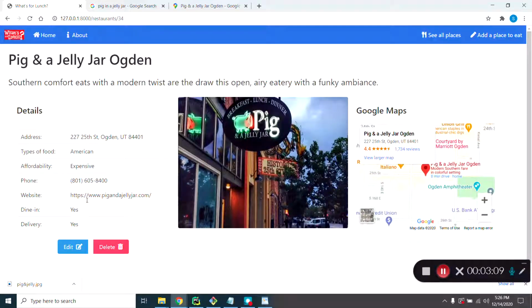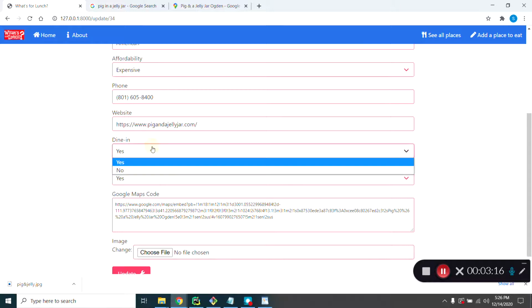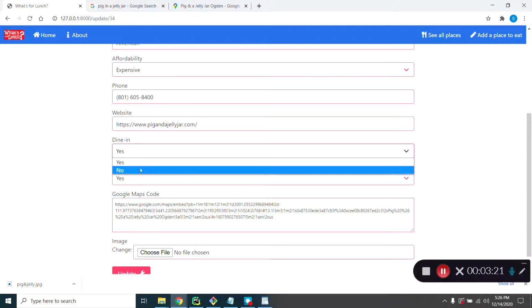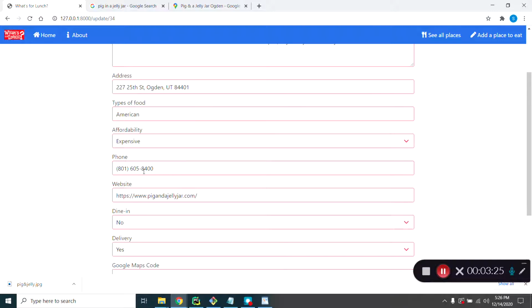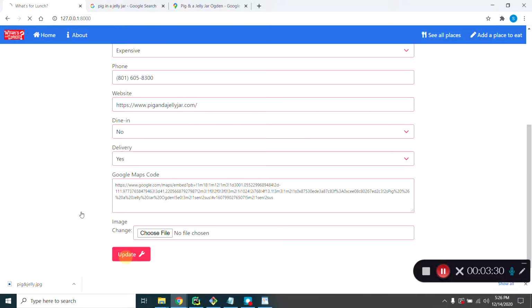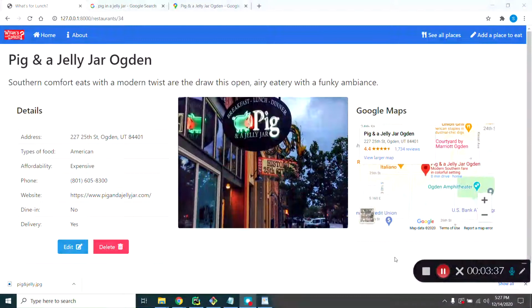Suppose you want to edit some of the information. Suppose you want to change dine in, because you can't do the dine in now maybe because of COVID, just say no. And suppose your phone number has changed, just say it's 83. Just hit update. Okay, now you can see this place being updated here, with the phone number changed and dining is no.